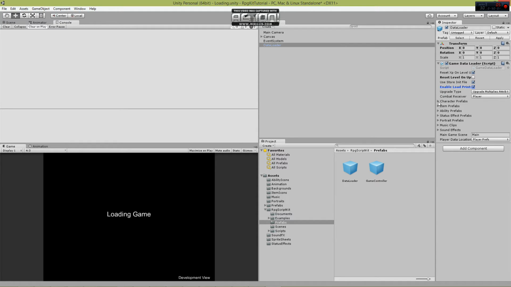Now the arrays. Oh, one more thing actually. The combat receiver. This refers to experience. So who gets the experience for combat rewards? And so you can set this to the player gets the experience, the heroes get the experience, or both the players and the heroes get the experience. We'll leave this as the player.